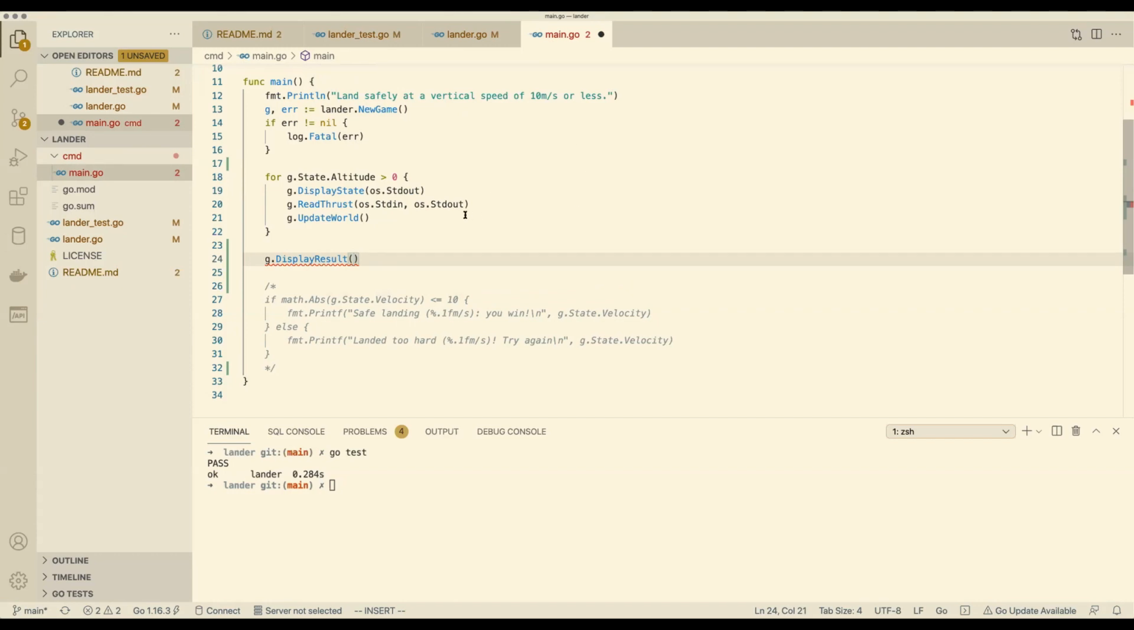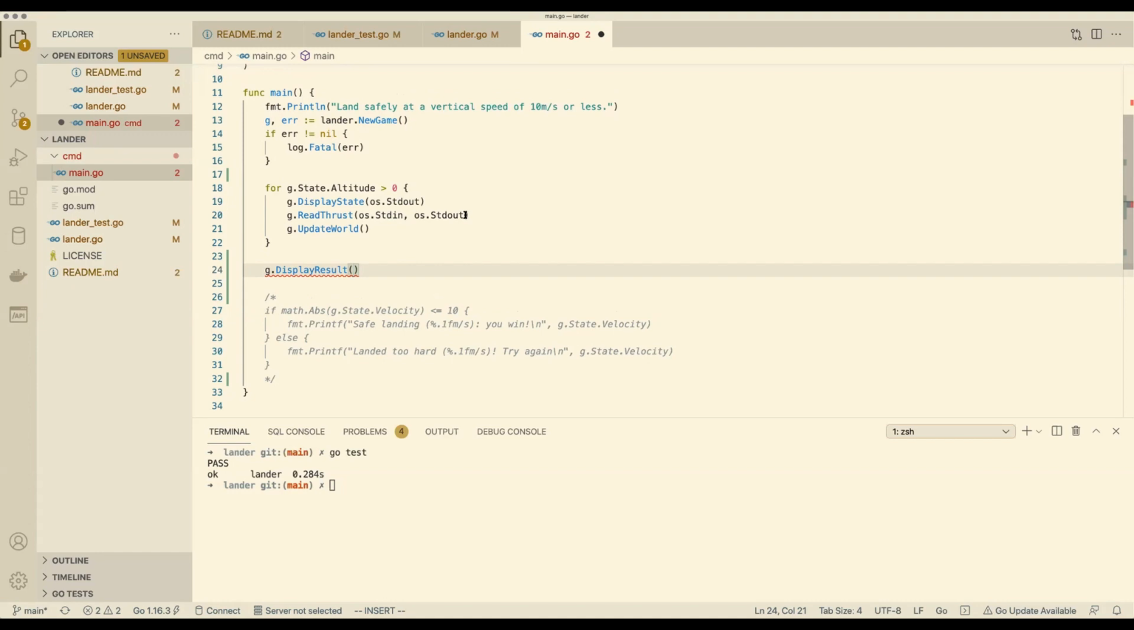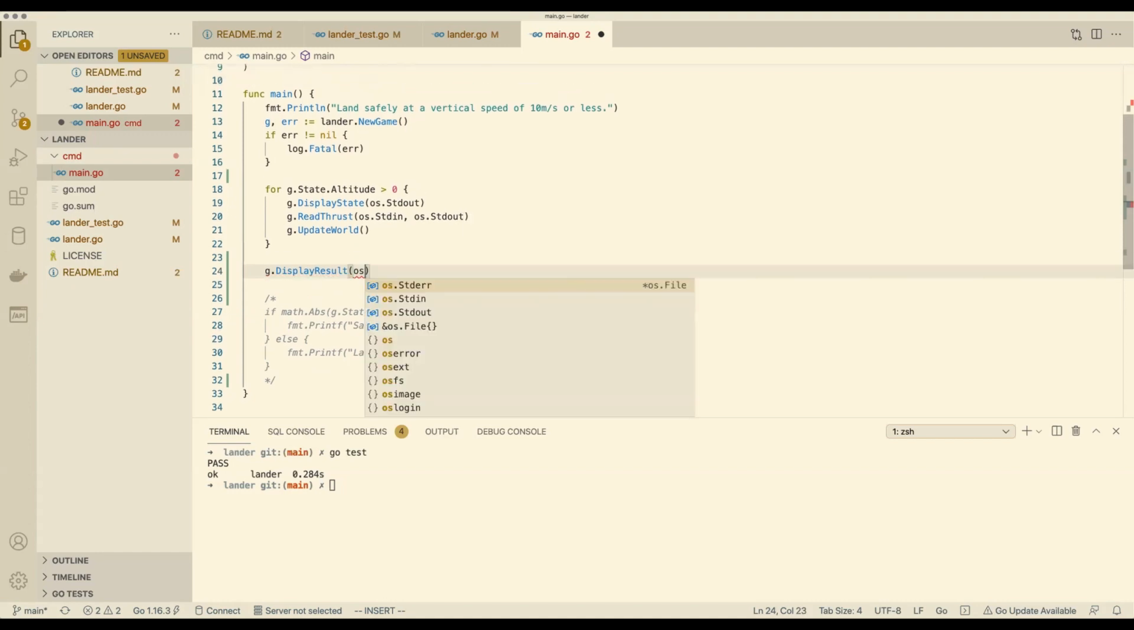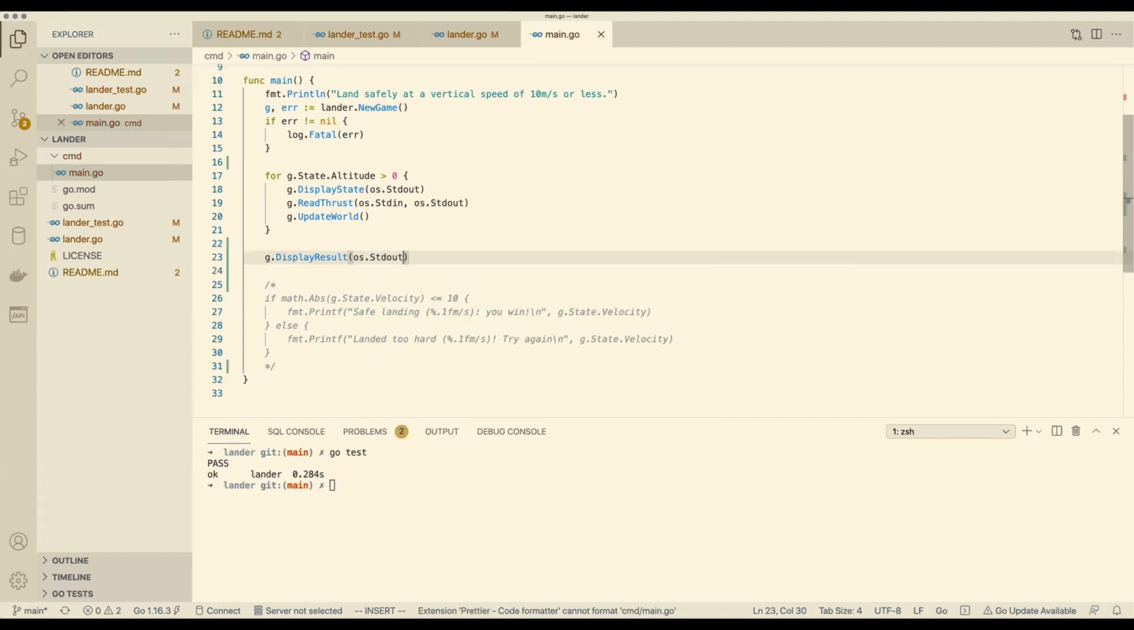Sounds good. And this presumably takes os.Stdout. Yeah, just to display this. And you might quite reasonably say, well, it kind of looks like we're passing stdout a bunch of times. Should we even need to pass that if it could be the default, which would make sense? And that's not a bad idea, is it?